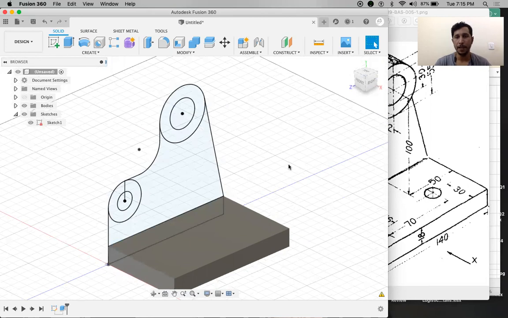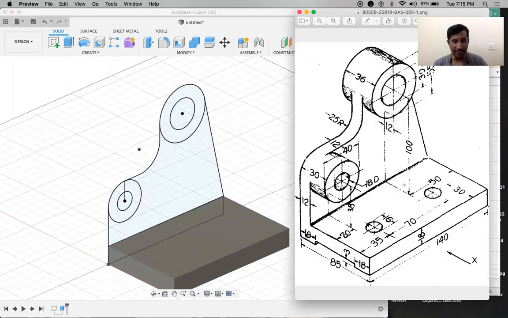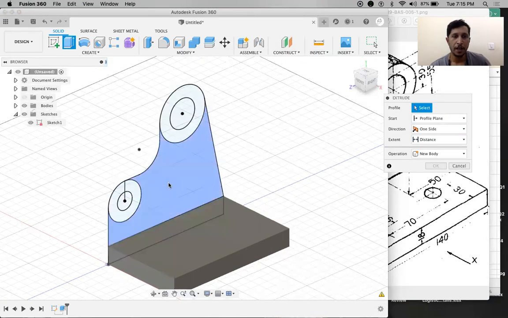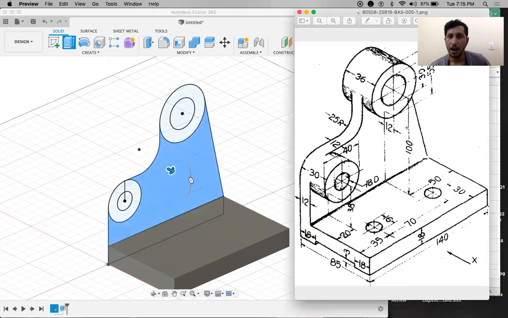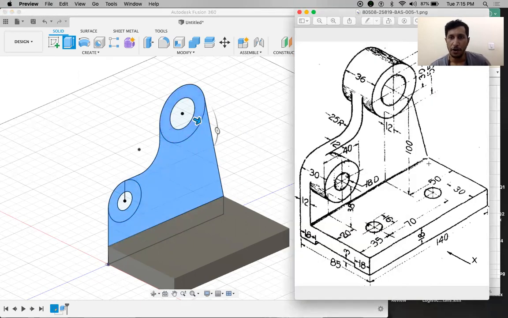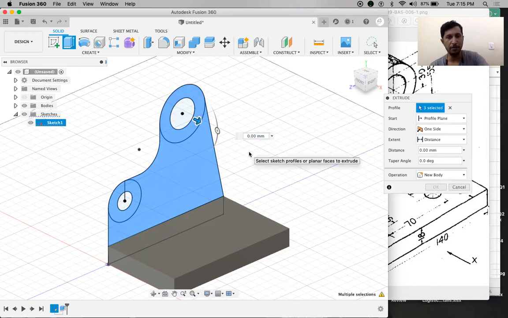Okay. So now the next step. So this whole feature, this one, I need to extrude here. So what I'm going to do, I will select extrude. This one, I need to extrude even this circular profile also. I'm selecting this circular profile and also this one. All together, I'm going to extrude this. The thickness is given 12. So thickness 12.